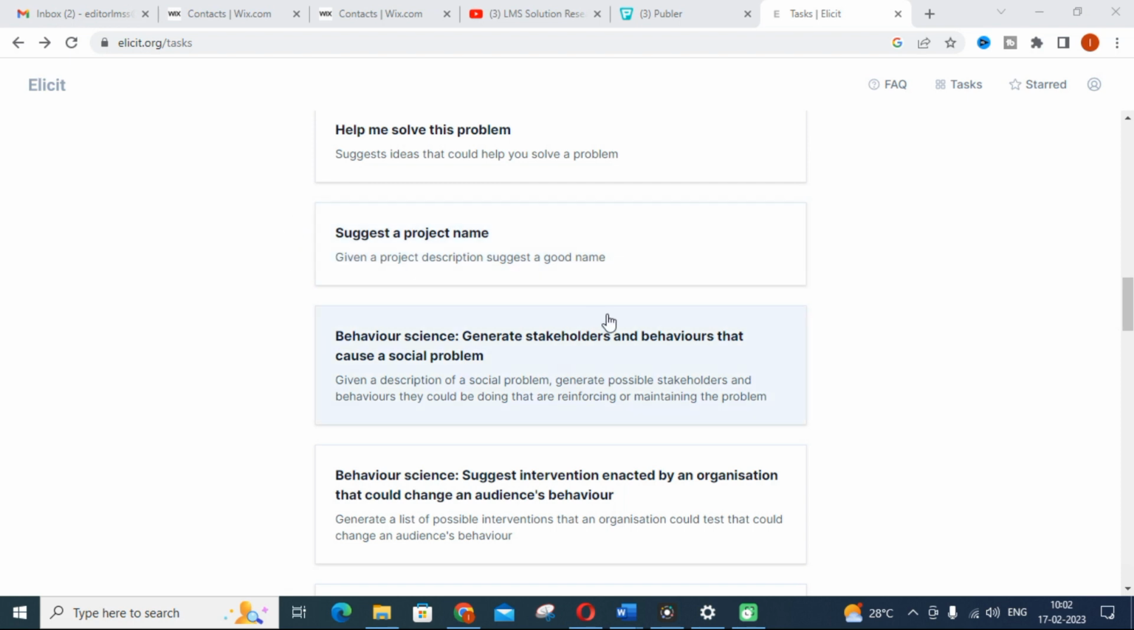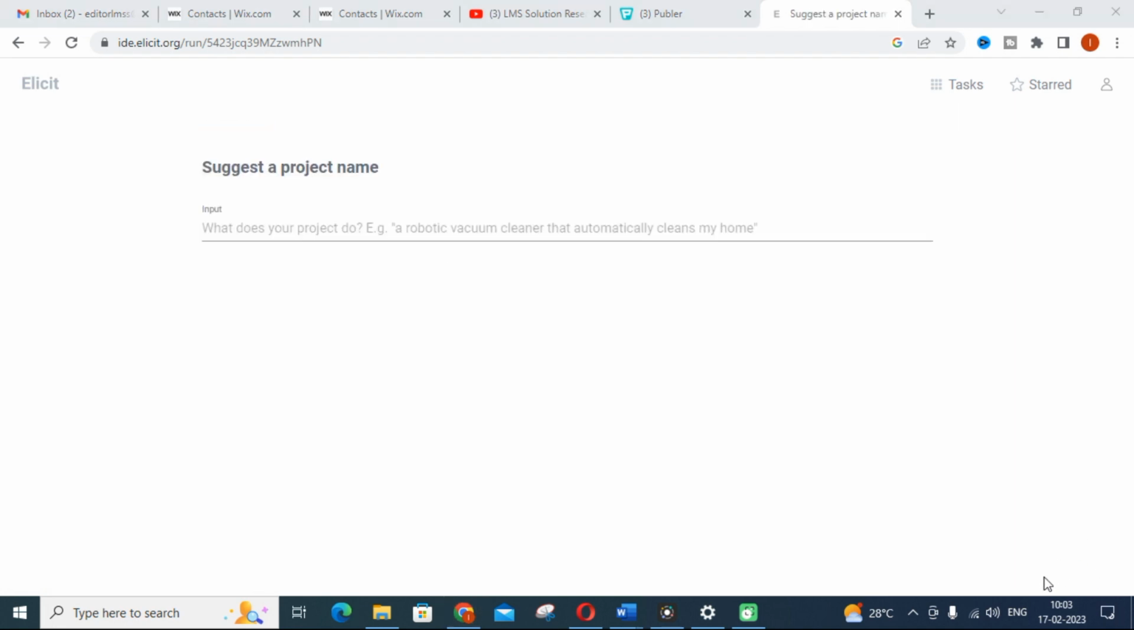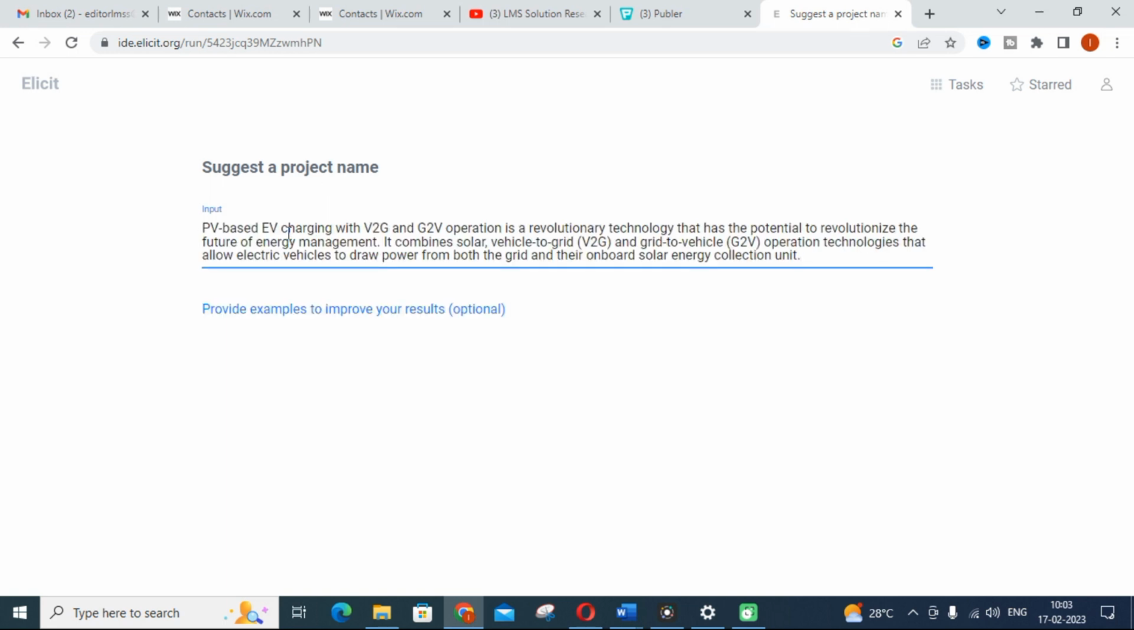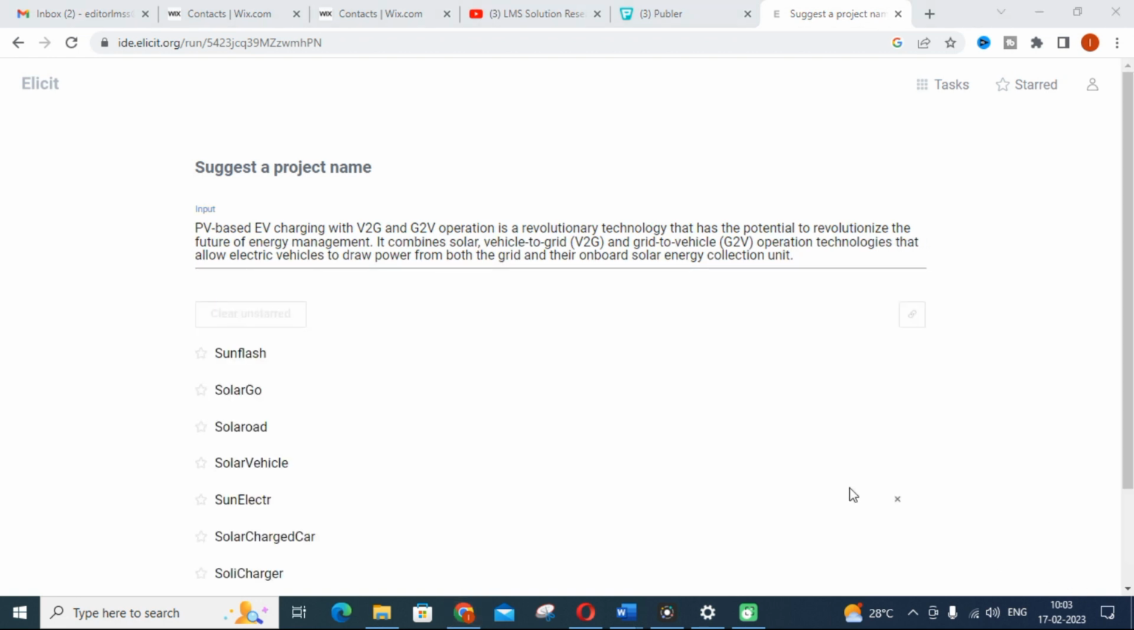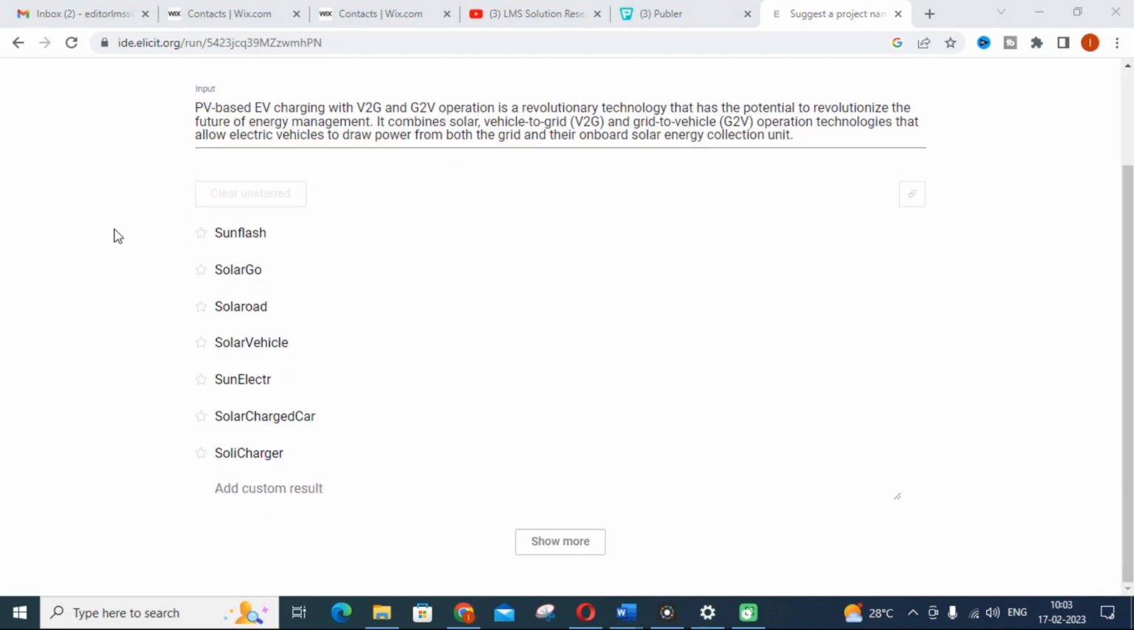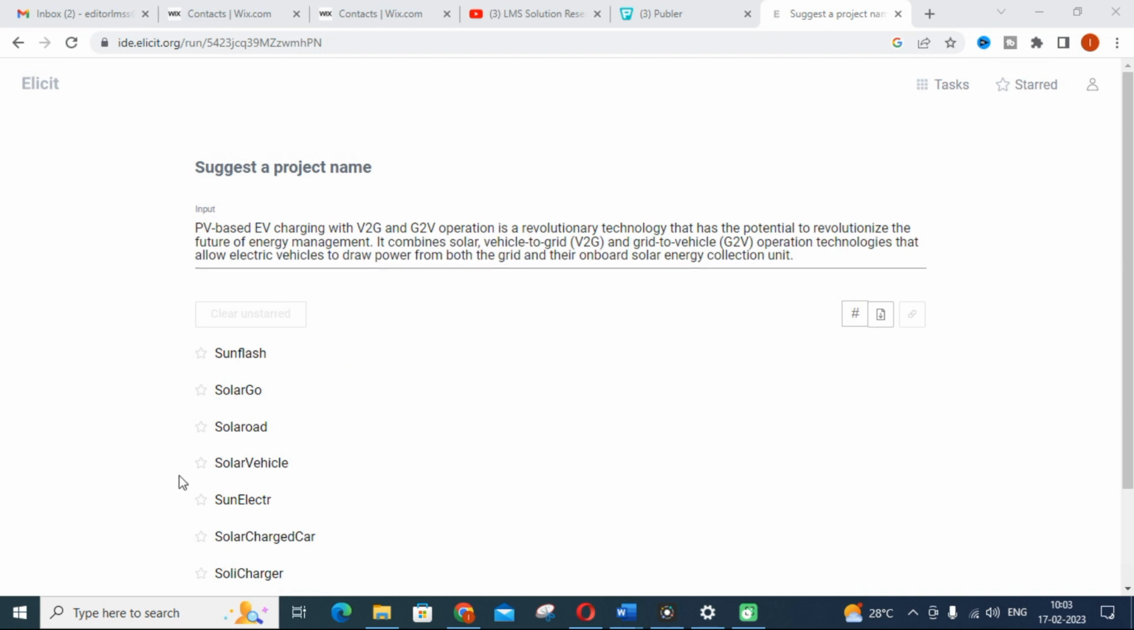Here an option will be there, suggest a project name. You have to click that, suggest a project name. Again, I am going to copy the same content here. I am clicking enter. Possible project names can be generated.